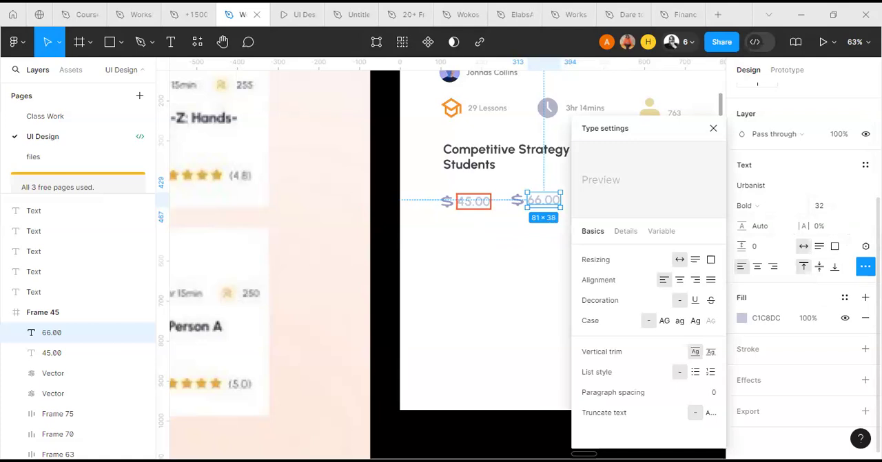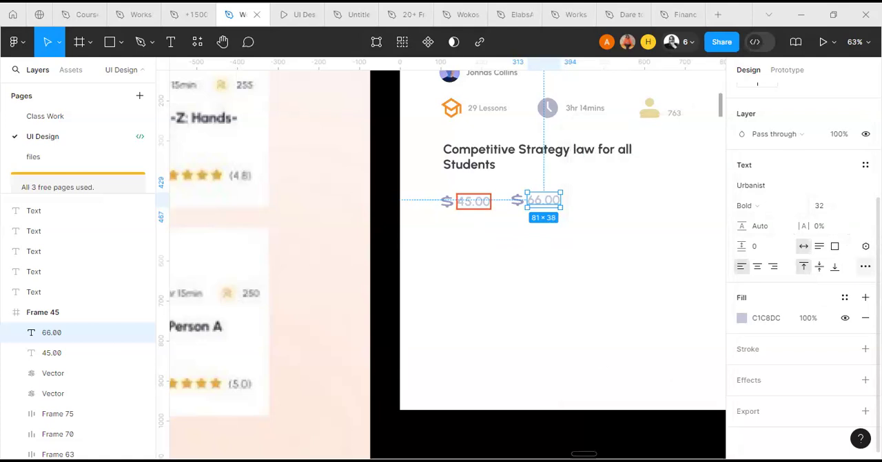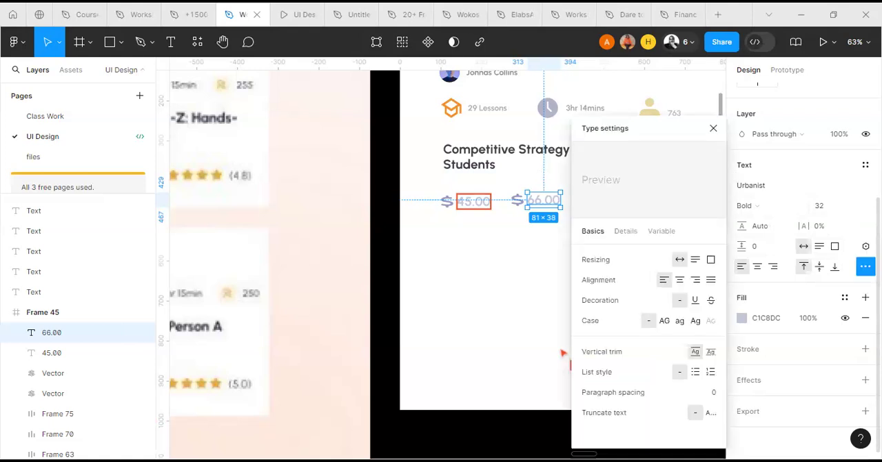So when you select the text, here where you edit the text, in the text properties, there's 3 dots here. You will click on that. It brings out these type settings, and there under decoration, you will see strike through. So when you add a strike through, it draws a line over the text. So try that.